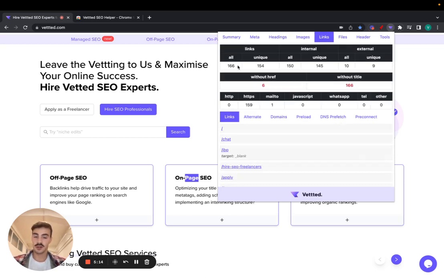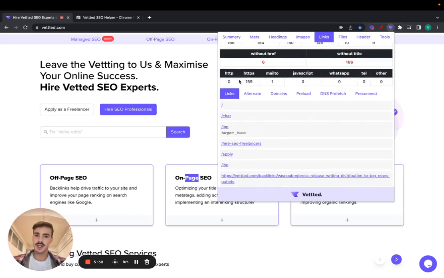It gives you the total amount of links on your site, the internal links, so the links that link from your site to other pages on your site, and of course the external links that link to other sites, so external sites from your site, right? The ones without an href tag, this is very important. This is something that we still need to fix on Vettted, but you want to make sure that you include these, and you can even check here the ones that are missing it. Sorry, and the ones without a title, HTTP, HTTPS.